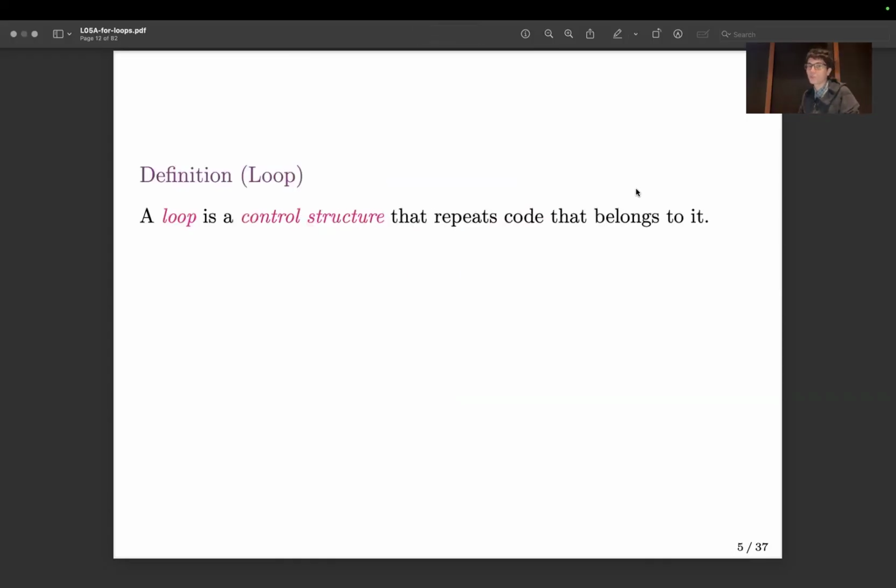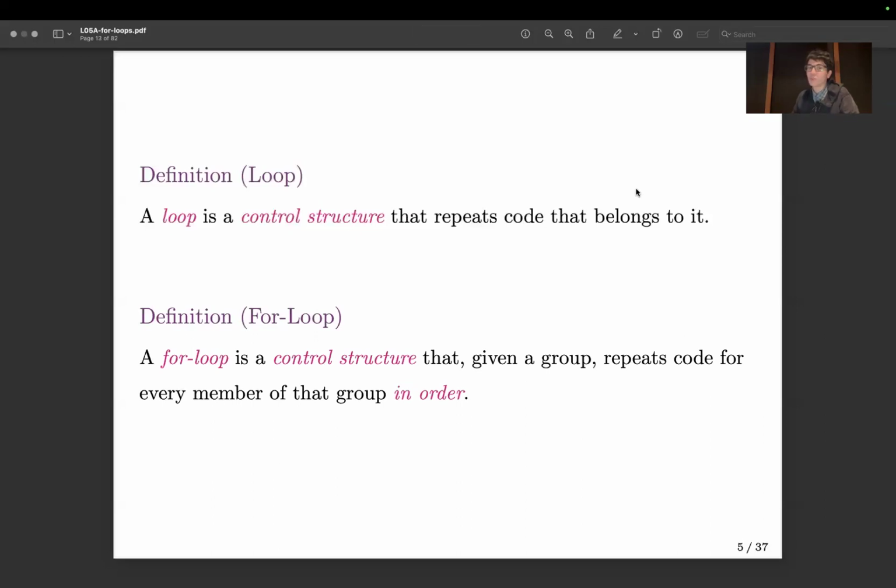Okay, so a loop is a control structure that repeats code that belongs to it. The most basic one last week was while true, just repeat something. And remember that we have to utilize space in order to indicate belonging. A for loop is a control structure that you give a group, something that's enumerable, and it's going to repeat code for every member of that group in order. That's a little bit different than a while loop.